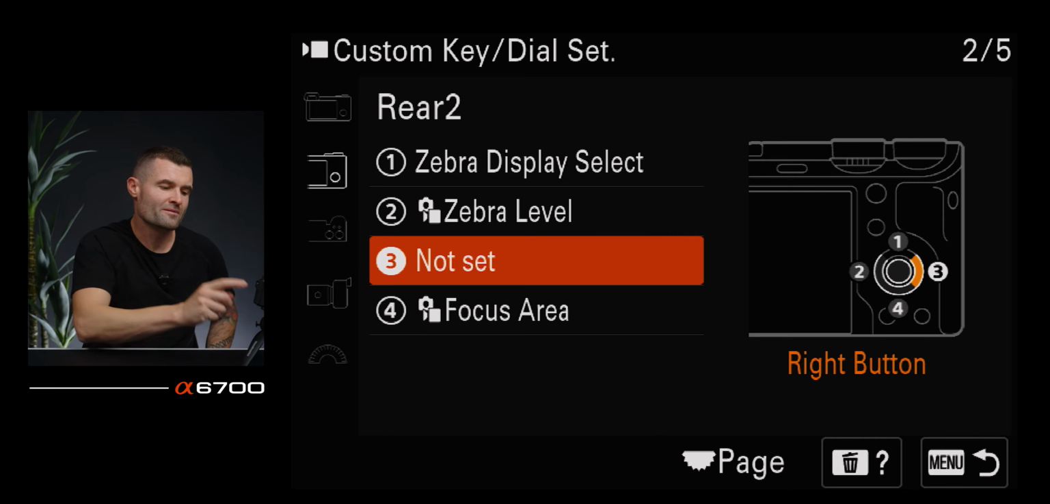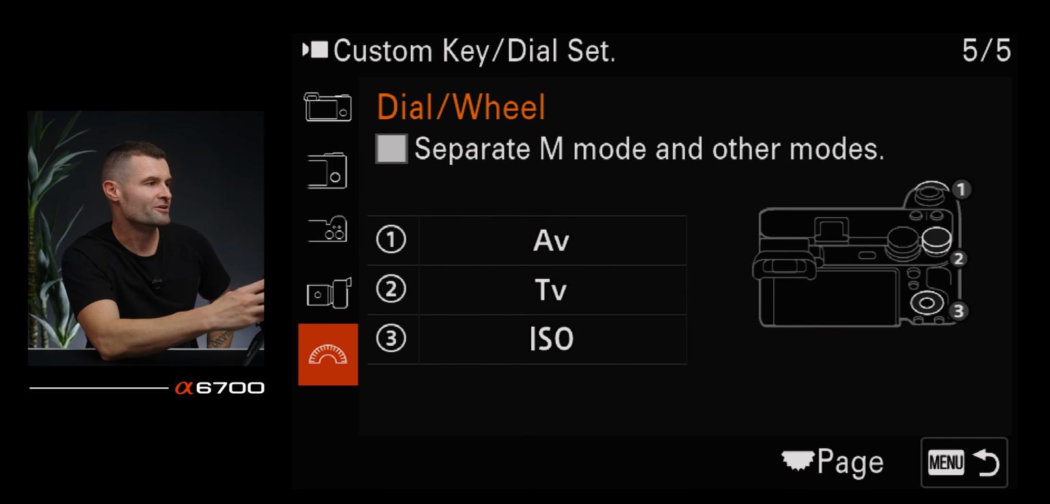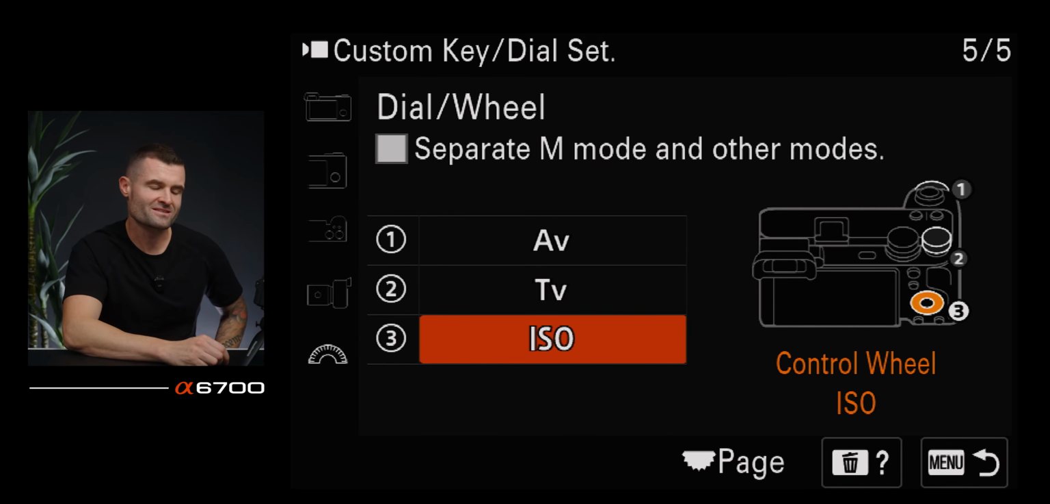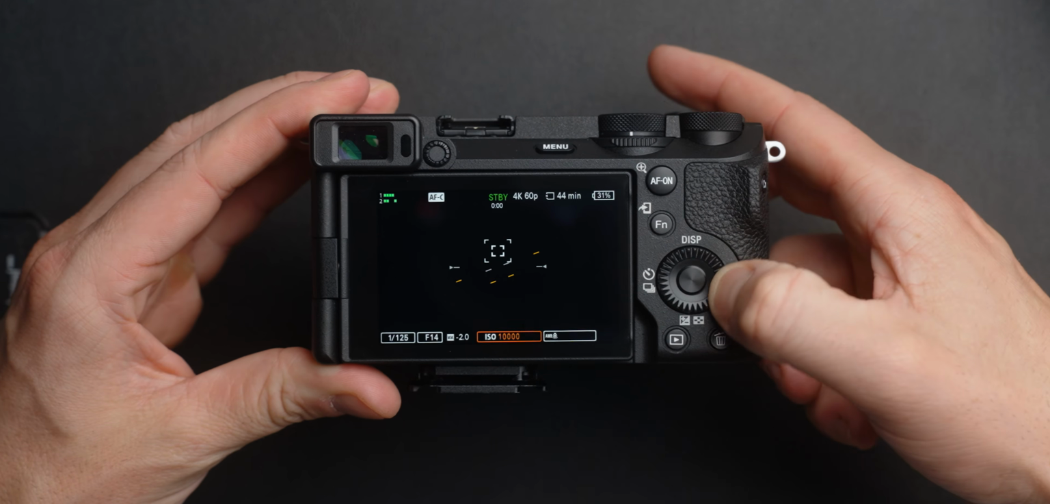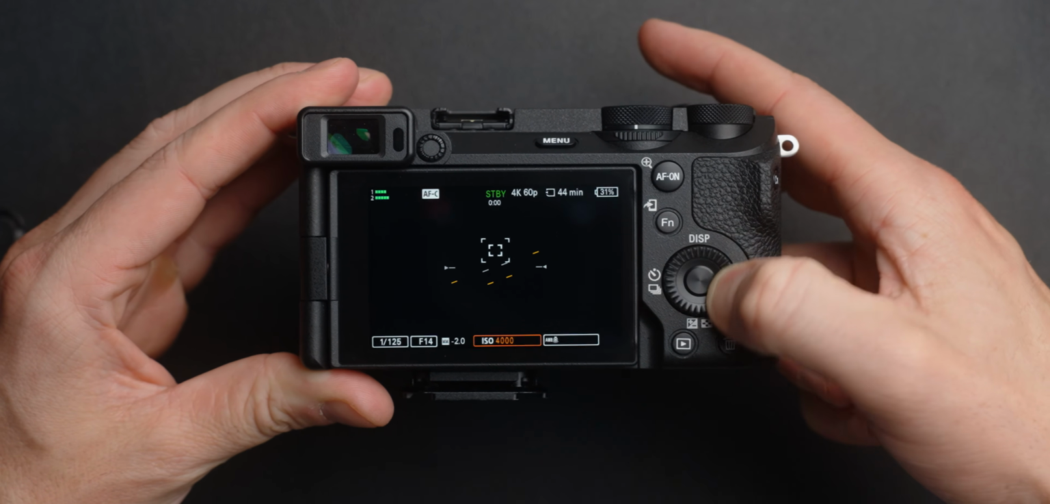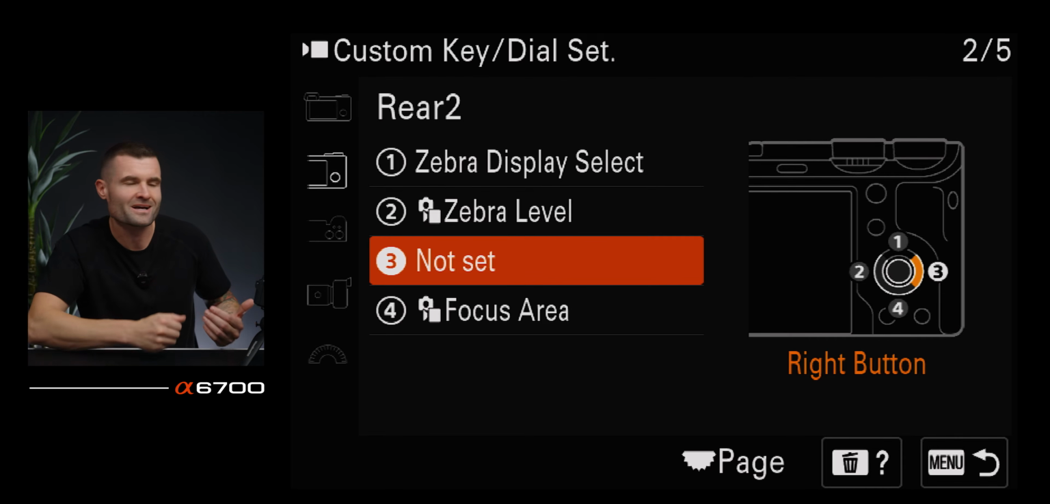And then my right button, I have that set to not set. That's because, I'm gonna jump ahead here for a second, I have my wheel set to ISO. So as I spin this wheel, my ISO is gonna be increasing. And maybe it's just me, maybe I'm heavy-handed, but whenever I'm twisting my ISO wheel, I tend to press down on that right button, and the last thing I want is for some function that I don't want access to at that time to pop up. So I just leave that one not set.